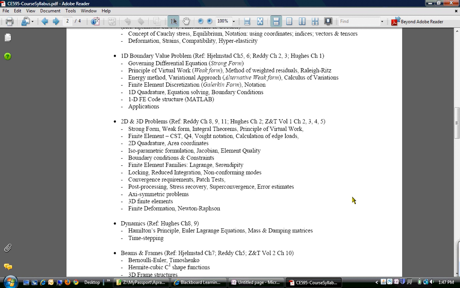Whenever you hear the word variational, immediately try to think of energy methods. Those of you who have not taken 570, or if you go back and try to remember what you did in structural analysis, you might have studied energy methods. So as soon as you hear the word variational, the words energy methods should come to your mind.